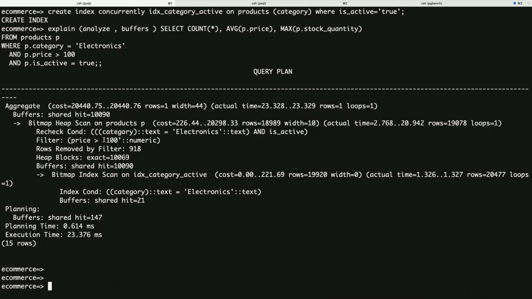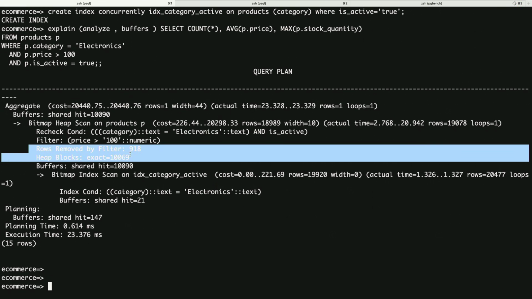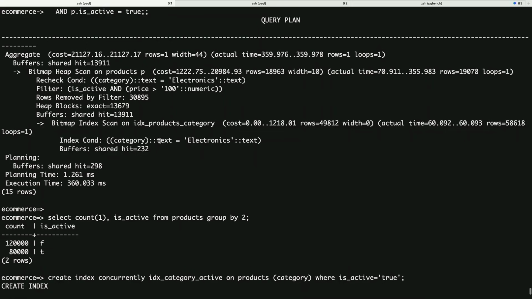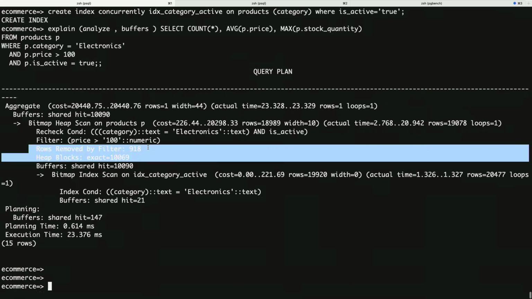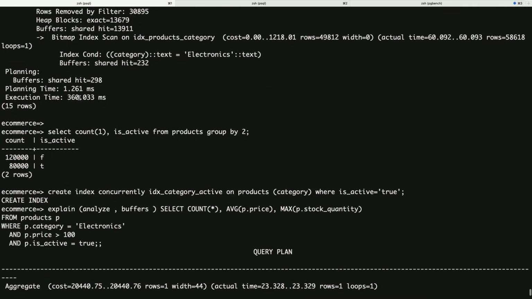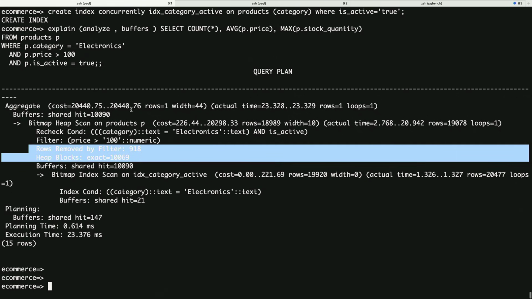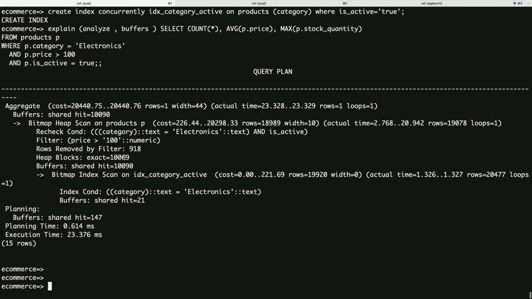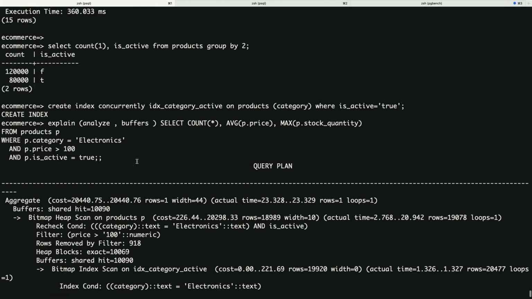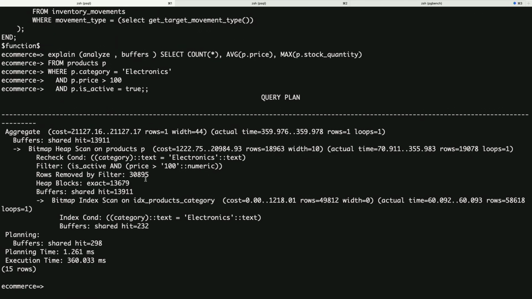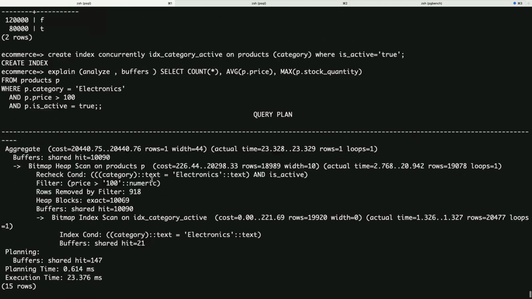So now it goes for a bitmap index scan on that new index, and if you observe these two metrics, rows removed by filter are only 900 now, where they were 30,000. And the execution time is 23 milliseconds now, where it was 360 milliseconds. And buffers are only 10,000, they were 13,000. So there is less work to do.